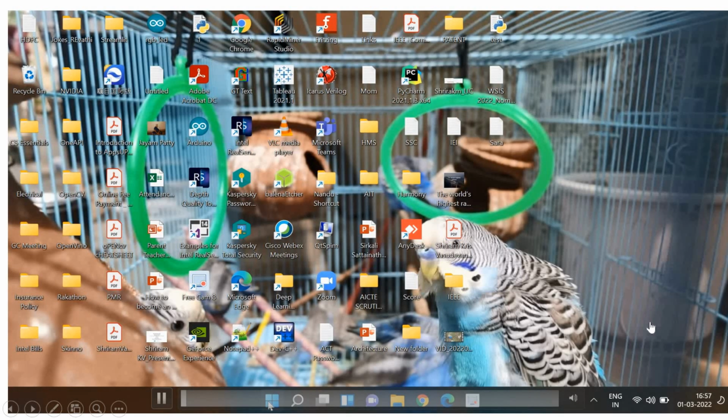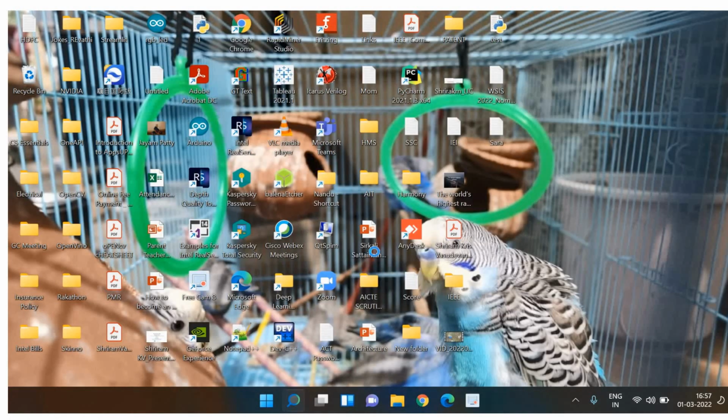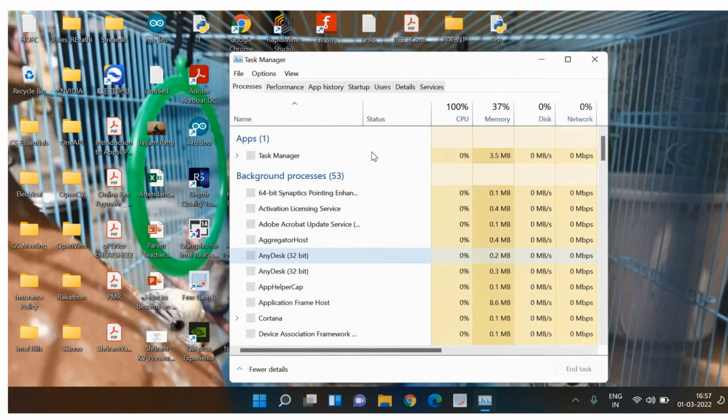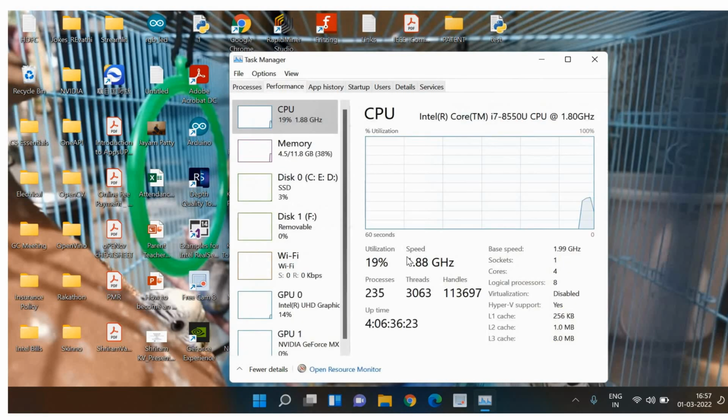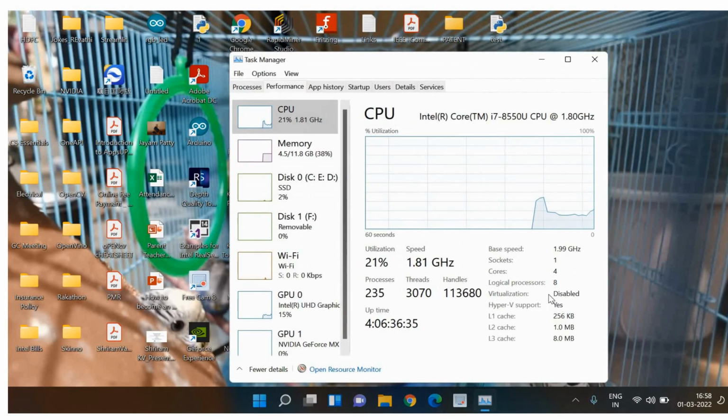Very simple. We will first check if our virtualization is enabled. I'm going to Task Manager, and in that I'm going to Performance. In that you could see something called virtualization. If it is disabled, your virtualization related things will not work and Hyper-V cannot be enabled. So the first step that you need to do is to go ahead and enable the virtualization. How do we do it?